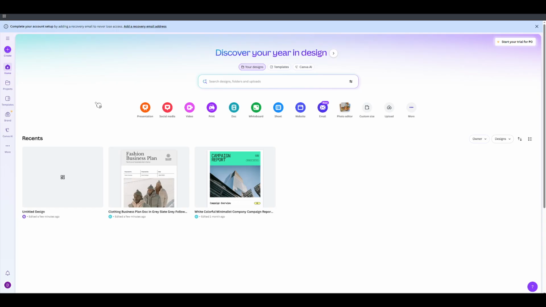First, head to your Canva main dashboard. This is the home screen you see after signing in, and it's where you can access everything you've created or want to start next. On the left side of that dashboard, click Templates.